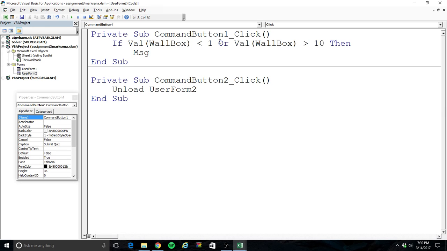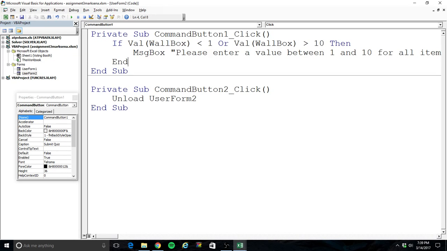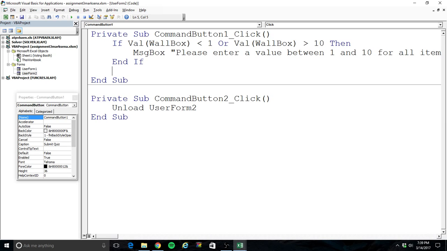And we'll just do that in a message box. And I'm going to have a generic one for all of the entries. Please enter a value between 1 and 10 for all items. End if. So I'm going to do this 3 more times.